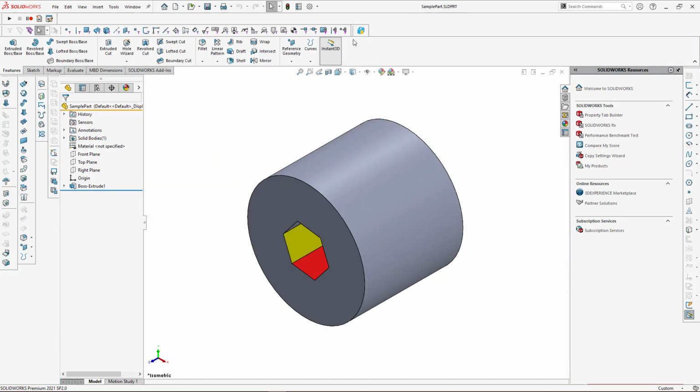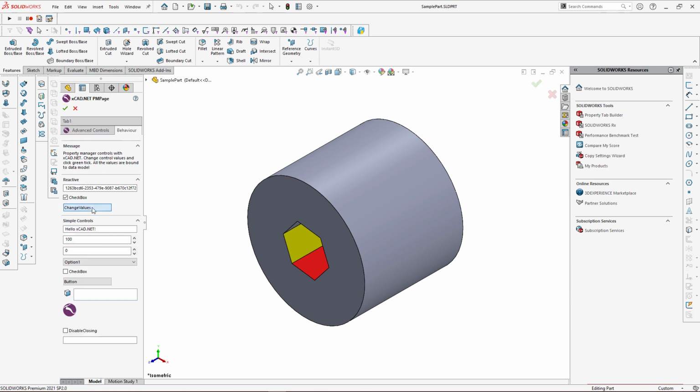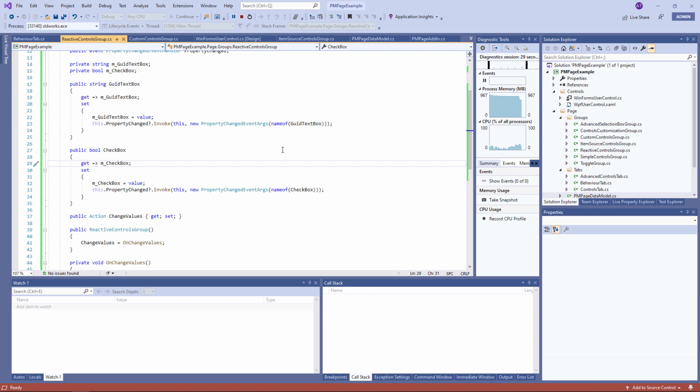Let's now repeat the steps and see how it works. I'm going to activate the Behavior tab, click the Change Values button, and as you can see, the value in the textbox is immediately updated and the value of the toggle is reverted.